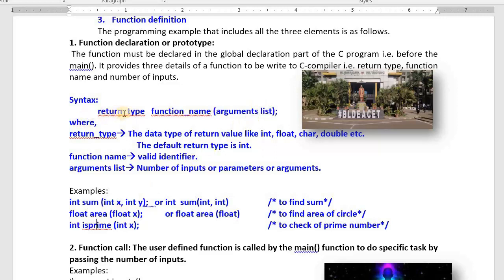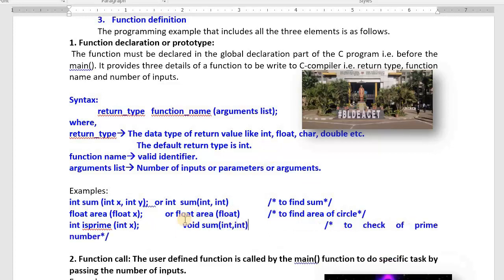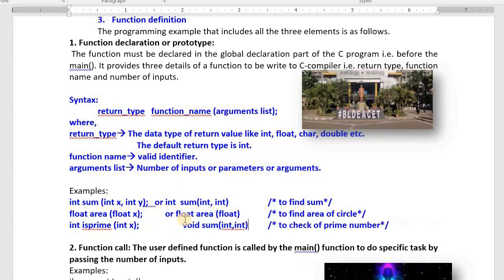Return type means what? It might be int, float, char, double, as well as void also. Void means what? It will not return any value. If I write void sum(int, int), this function will take two integers and make the sum. It will not give us any value back. Instead of giving, it will print the value on the monitor. This is what it's all about, void.